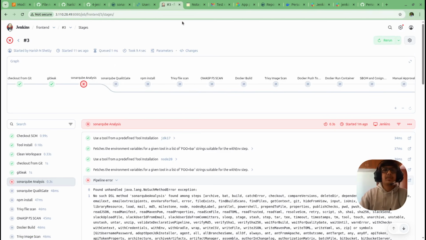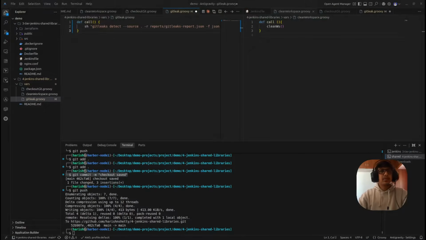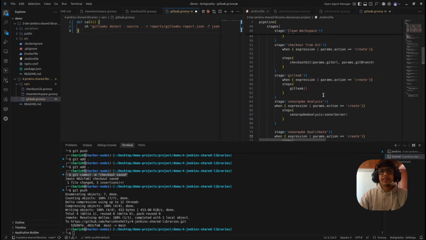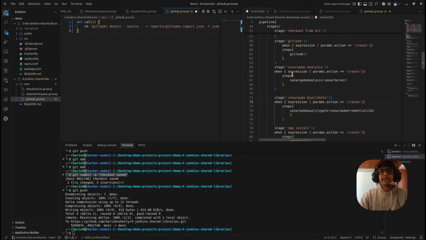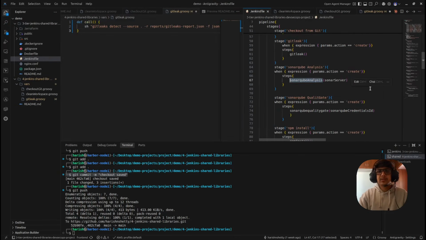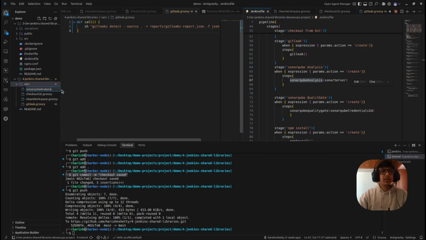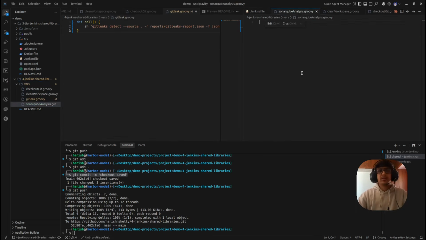Now go to the code till here. Sonar Kubernetes, save it, file dot groovy. Yeah.